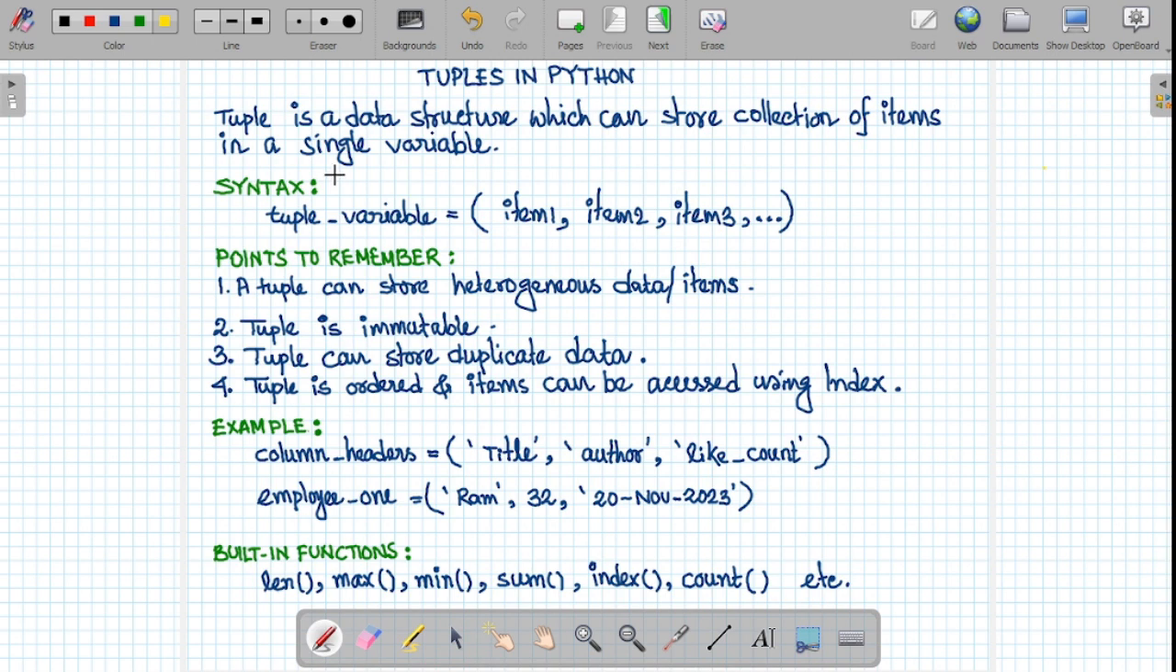Hello everyone, in this session we will discuss tuples in Python. Tuple is a data structure which can store a collection of items in a single variable. So for example, if we want to store a number of items within a single variable, we can use a tuple.